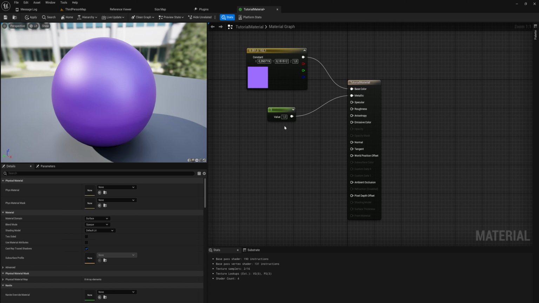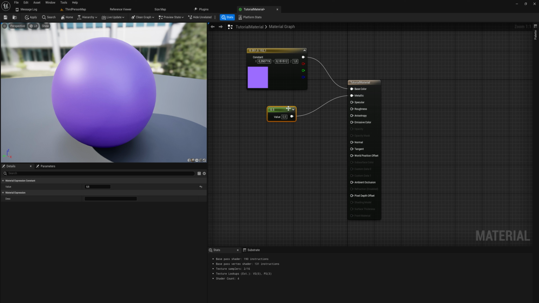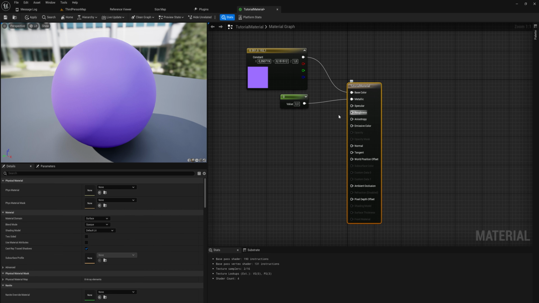Usually this value is just straight up 0 or 1. You can put any value in between, like this being semi-metallic. That is a possibility. I don't end up using any values other than 0 or 1 all that often. So we're just going to stick with 0 for now. Then we've got specularity and roughness.